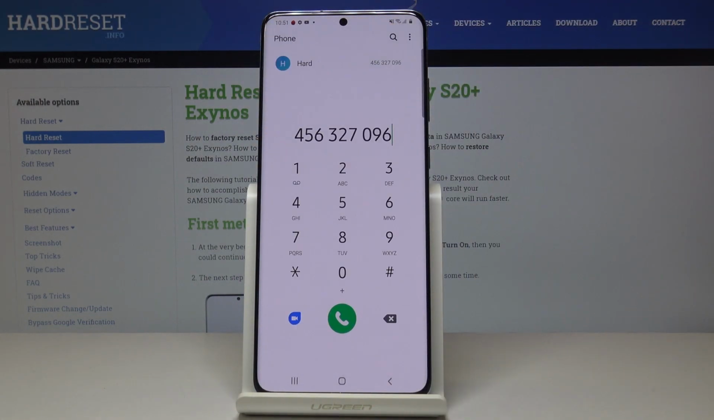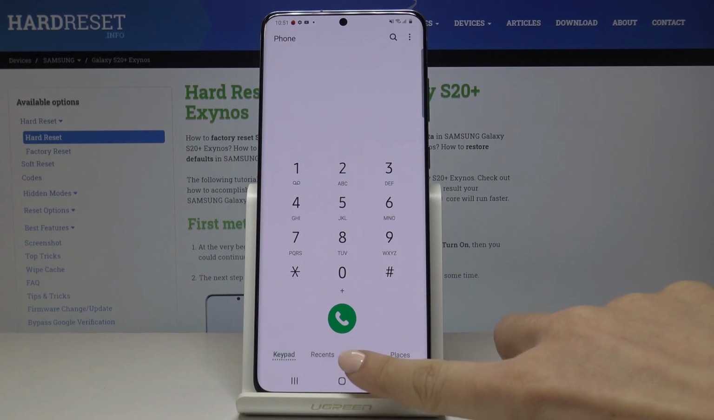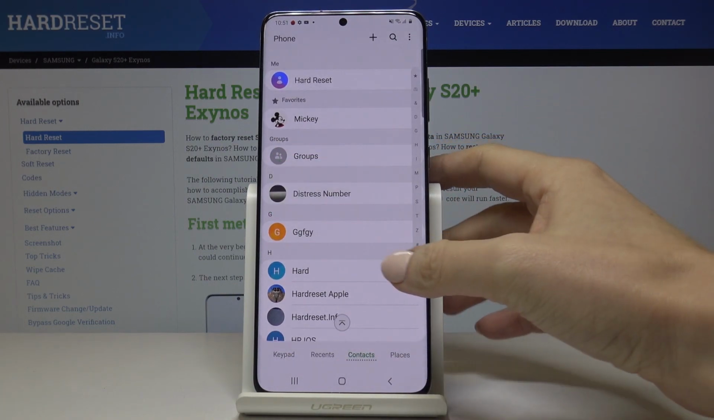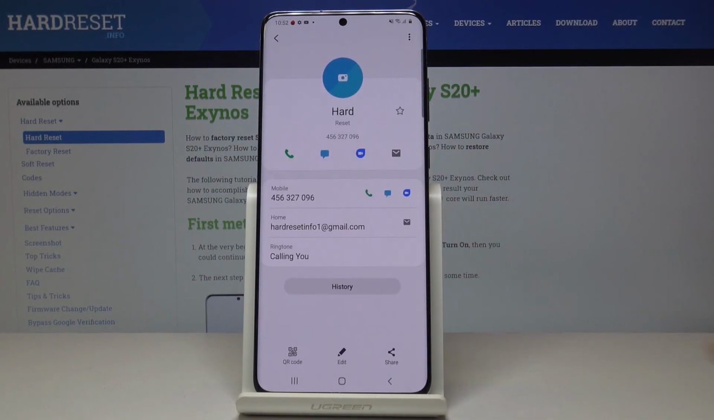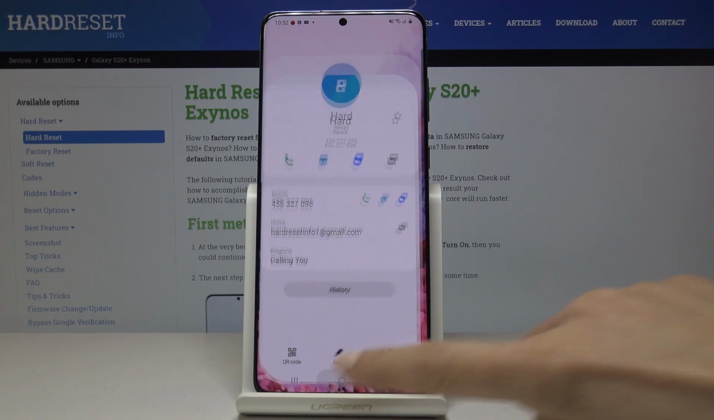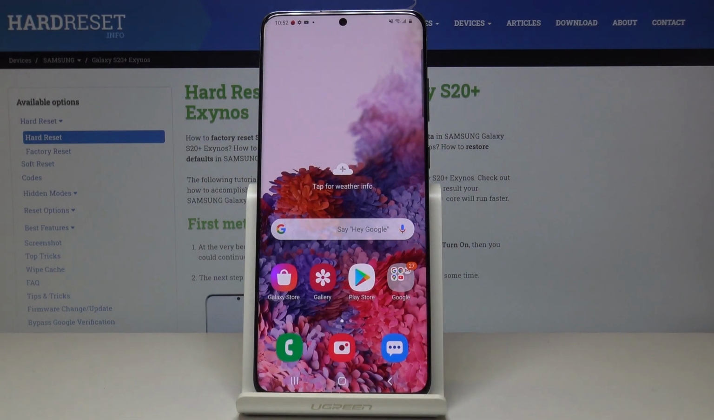If you will click on Save, and if you will check your contact list, you will find Heart right here. So here is the mobile number, email number, and also ringtone that you just applied. Then you can personalize the contact, add profile picture, or do whatever you want to with this contact. So this is it. This is how you can add contact in your Samsung Galaxy S20 Plus.